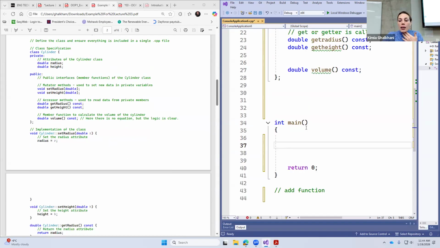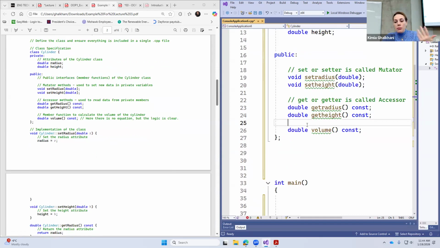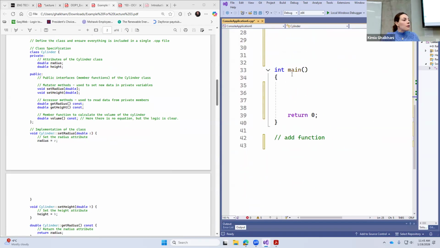I'm in here and look at here. All of this, which are underlined green, simply means they are waiting for me to assign more information to all of them. I'm going to start with the first one, which is set radius. So I'll move to after my main and I start creating them. So I give it void. It was void, right?